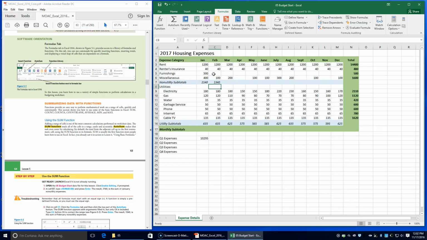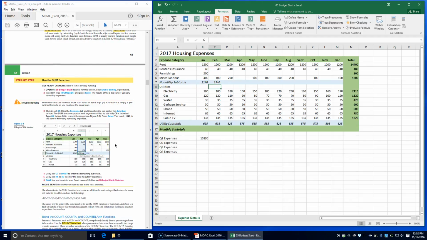It says to press enter. The result is 1,340, the sum of the February non-utility expenses. It says to copy cell C7 to the range D7 through M7. So you know what? I'm just going to use the autofill button to copy in those formulas. Or you could use control click, but I just use the autofill.